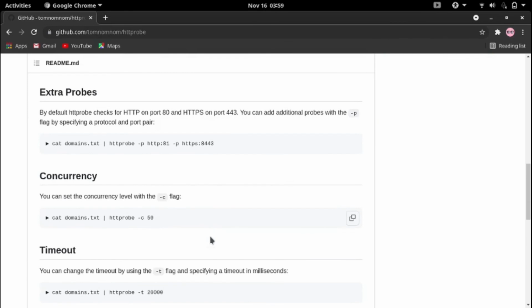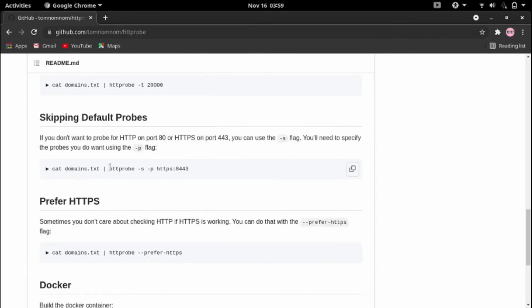By default, httprobe checks for HTTP on port 80 and HTTPS on port 443, but you can choose to probe other specific ports by adding additional probes using the -p flag. Sometimes you just want to check for only HTTPS and not HTTP. You can do that with the -prefer-https flag.